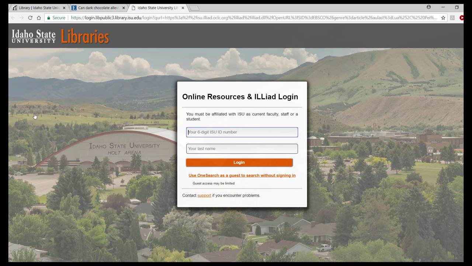To log in, use your 6-digit ISU or Bengal ID number and last name. If your ID has more than 6 digits, use only the last 6. If you are at home and already logged in to the library databases, you may need to log in again.